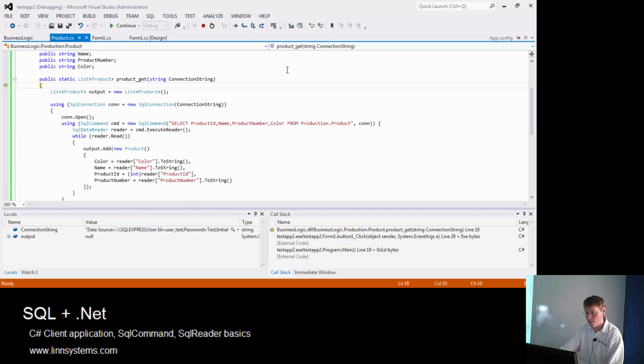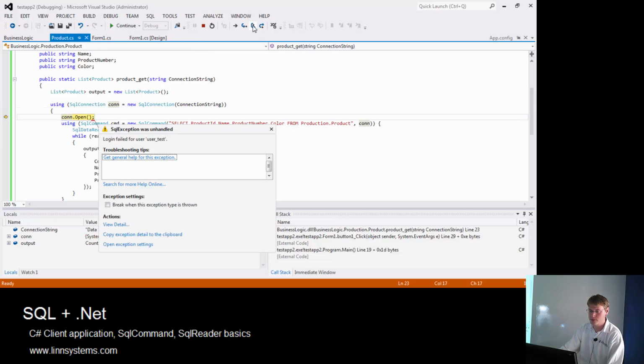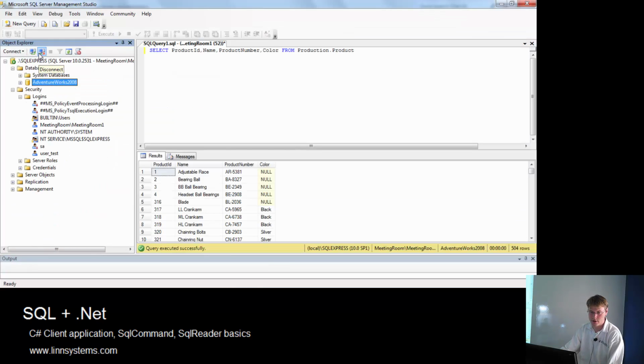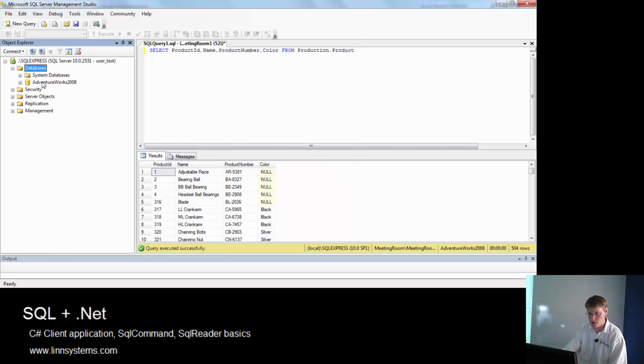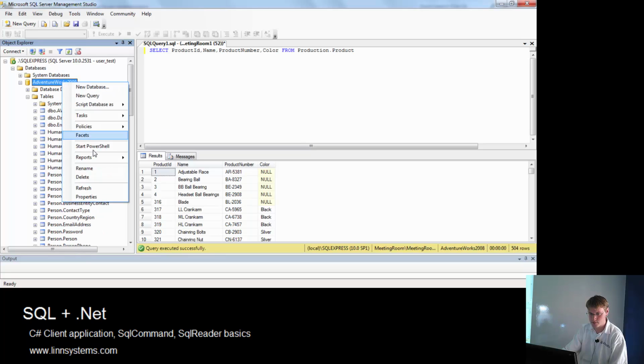If I F11 into it, it'll start stepping through what's actually happening. And if I F10 over this, we can step through this code line by line. So first of all, we created this new list of products. And then we opened up a connection. Let's see if it opens. It doesn't open because login failed for user test. Okay, well, let's test the fact that we've got the right connection string. User test, and now password is test. Connects, opens it up. So it's all good.